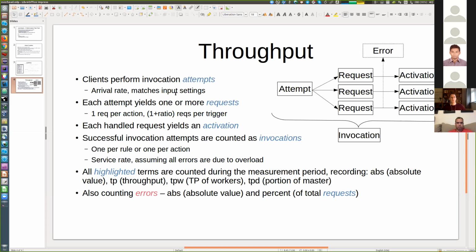Now, if we think about all this behavior in queuing theory terms, attempts is actually the arrival rate. That's the rate at which requests arrive. And the invocation throughput is essentially the service rate, assuming all errors that occur are only due to overload. So based on this, we take all these counters. You have the absolute value of the counter, of course, and we can get the throughput by dividing the counter by the measurement period. And also we compute the throughput of the workers and the throughput of the master separately.